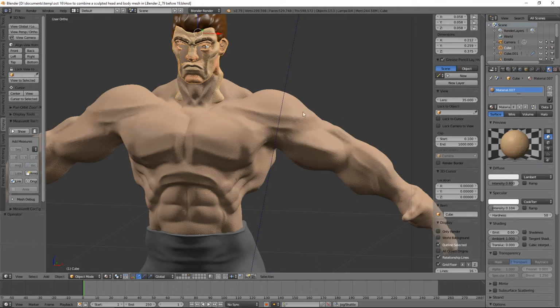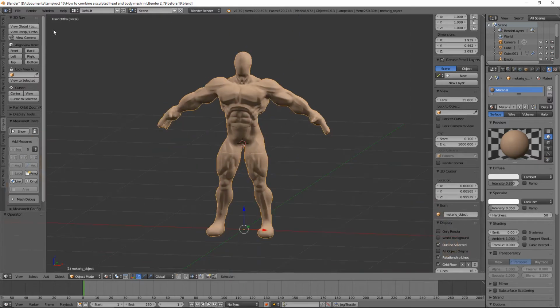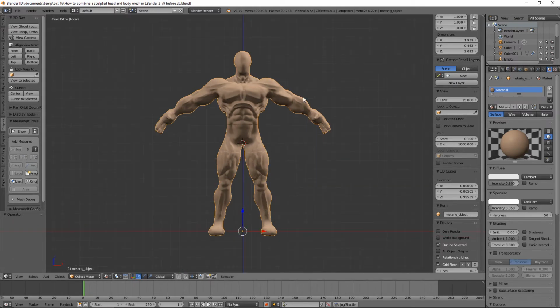Okay, what we want to do now is left click on our body mesh. We're then going to click here where it says view global / local to go to local mode for our body mesh. Okay, so we're going to click here to go to front view. We're going to zoom in.